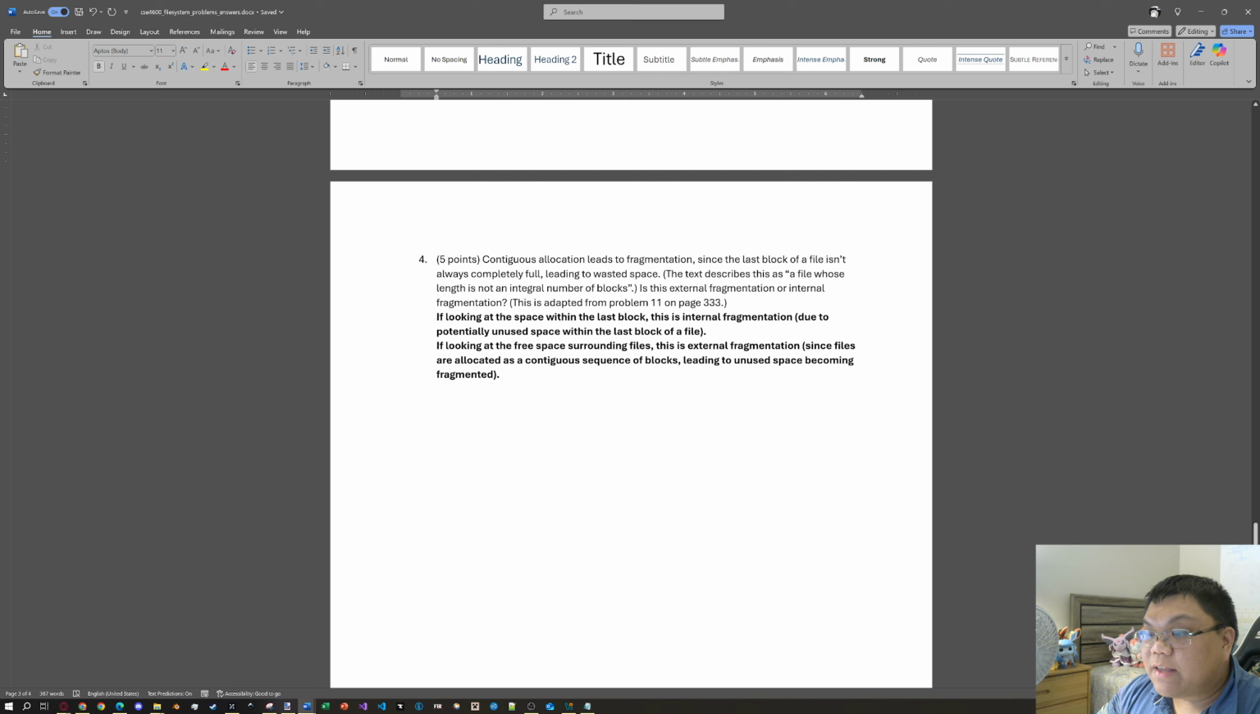The final question is, contiguous allocation leads to fragmentation since the last block of a file isn't always completely full, leading to wasted space. So how I worded this will lead you to come to the conclusion that the problem is internal fragmentation, which is true because the last block in contiguous allocation, the last block of a file will not always be full.